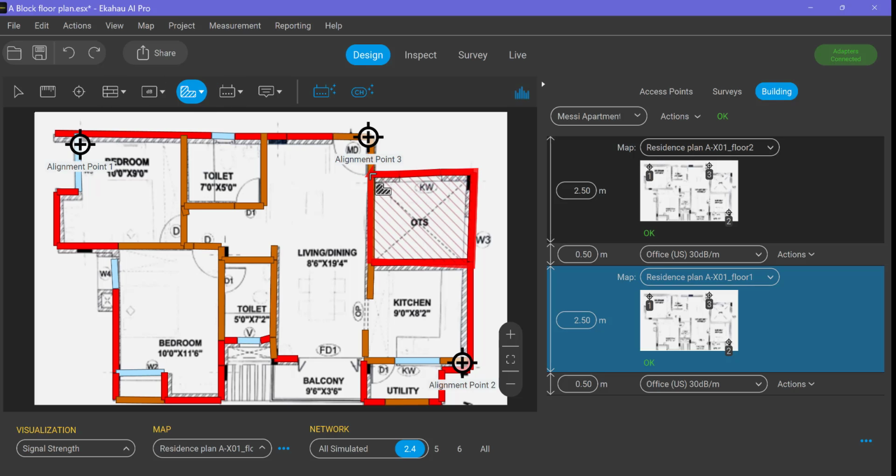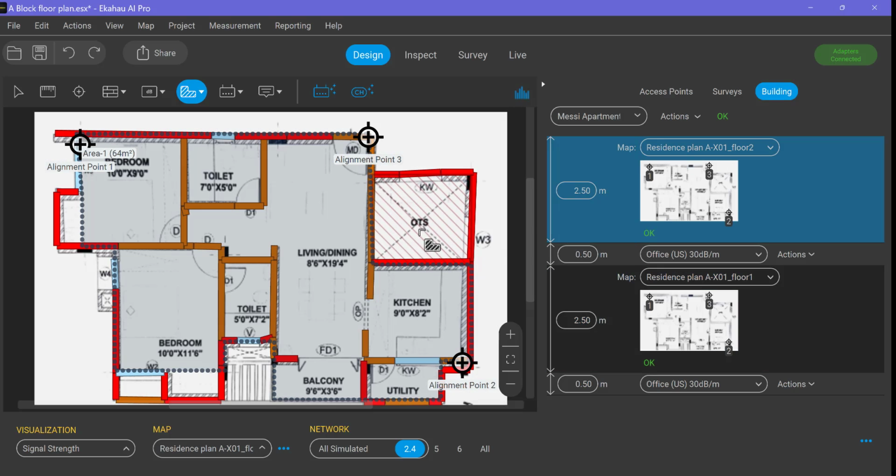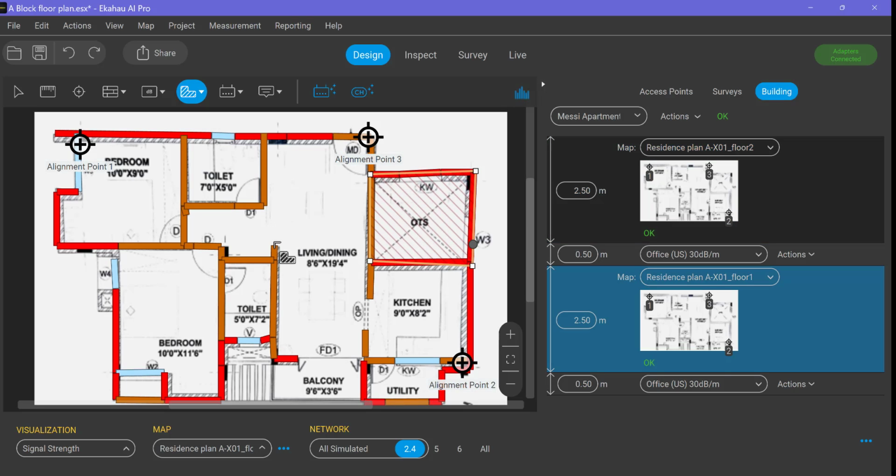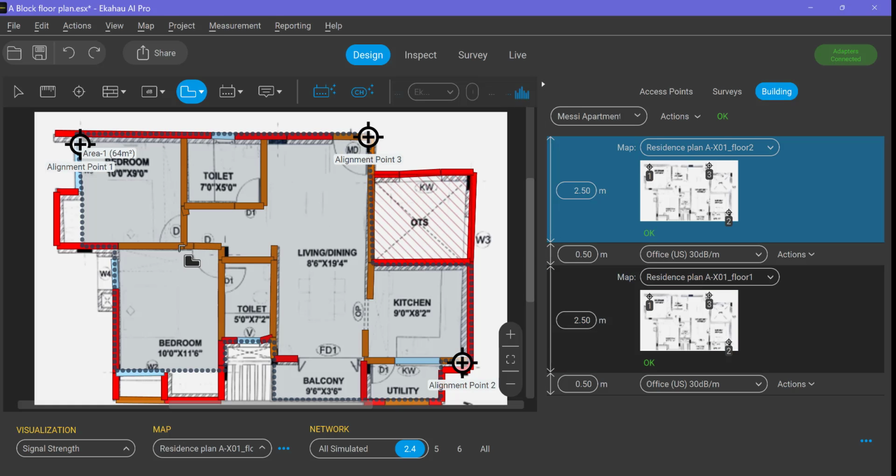Now that I have selected the exclusion area, only the exclusion area is selected here. I am going to draw the requirement area in floor 1 also. Just hold control and drag it to the position where you want. And from here to here. Now we have selected the requirement area and exclusion area.